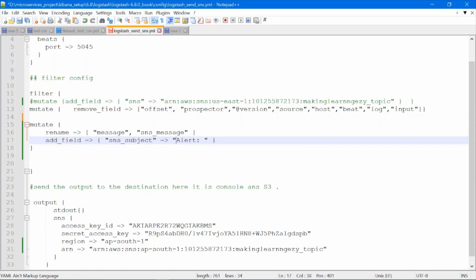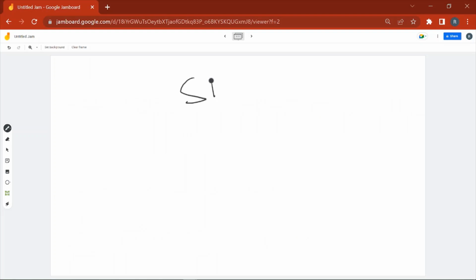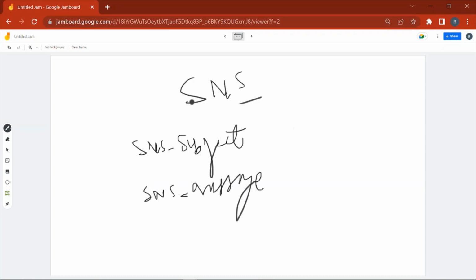So I am giving the subject name this. The SNS Logstash output plugin checks these two fields, sns_subject and sns_message. So the SNS output plugin checks these two fields in the event. The first field contains the subject of the notification, and sns_message contains the actual message, the payload.